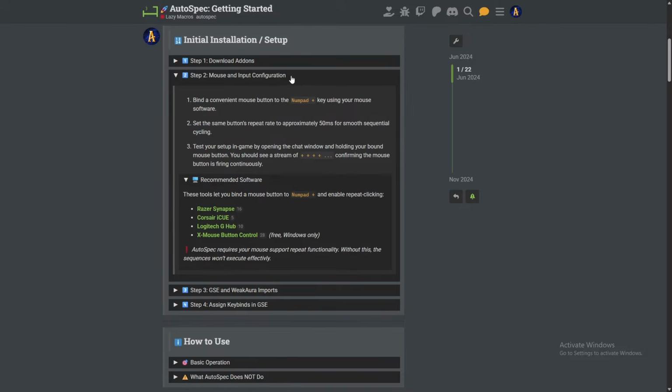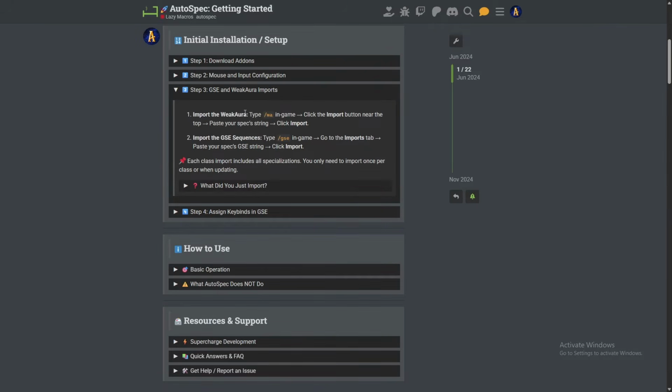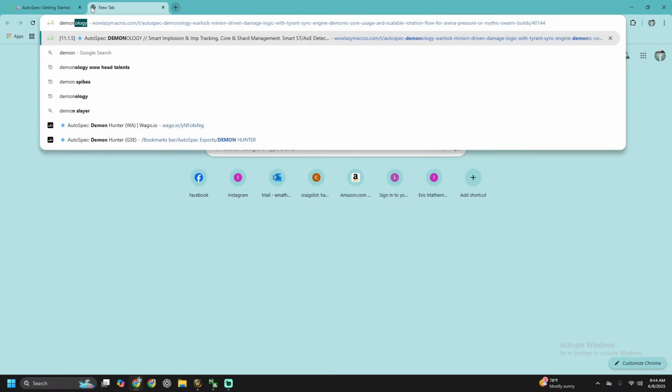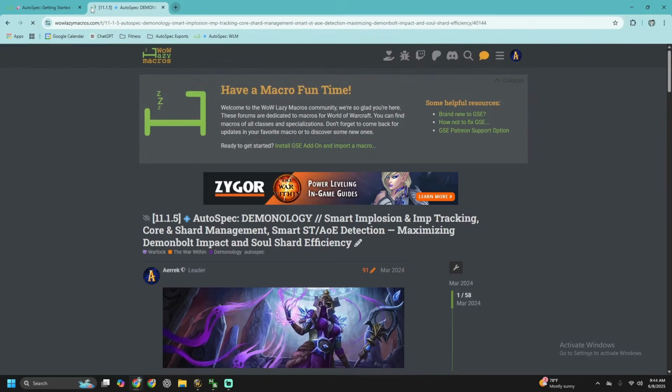Anyways, moving on, the next step is to import the GSE sequences and the WeakAuras. So let's go ahead and open up my demonology.